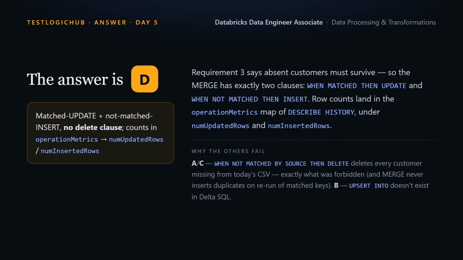The answer is D. Requirement 3 says absent customers must survive. So the merge has exactly 2 clauses. When matched, then update, and when not matched, then insert. That's it. The moment you add when not matched by source, then delete, every customer missing from today's CSV gets deleted. Exactly what was forbidden.